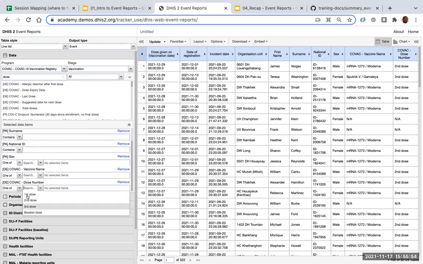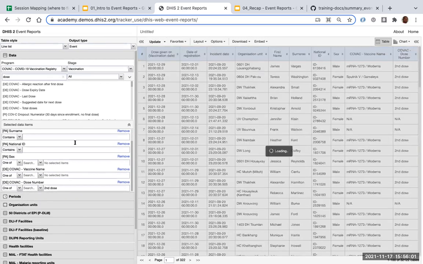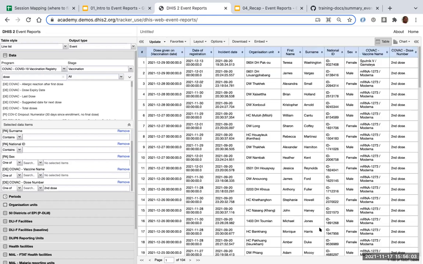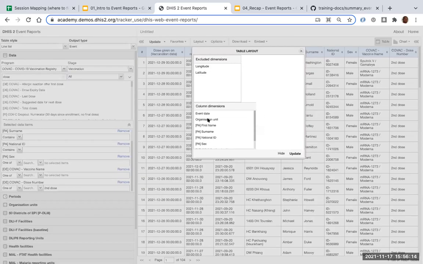So they want second dose. So we should be able to update. And the list that is now going to be generated is basically only those who are second dose. And in these columns, you can arrange them again by going to layout. And then in layout, you can move them across.